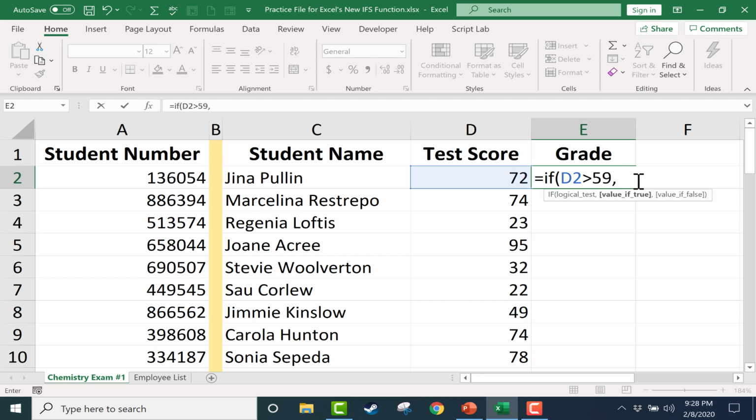Well, I want it to print on the screen the word pass. The quotes signify print on the screen, okay? Now I put a comma, and this is like saying if not. So let's back up. If D2 is greater than 59, then print pass. If not, then print fail. And then I'll put in the parenthesis and tap enter on the keyboard.